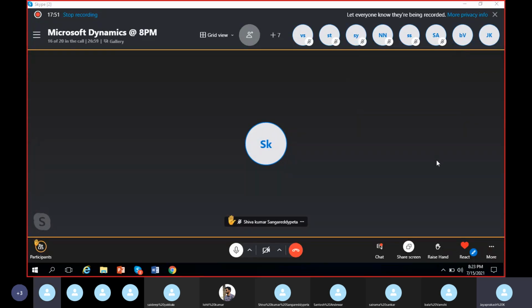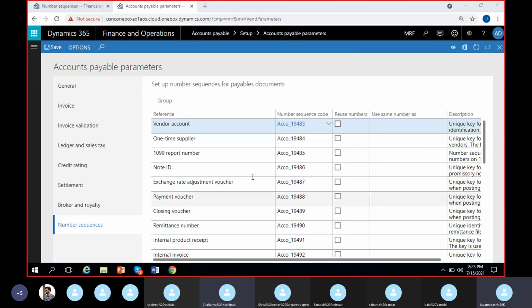Can you, like, I missed the track in the first instance, how to create that number sequencing. Can you come in? No problem.